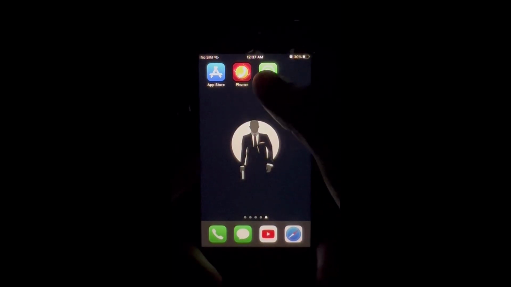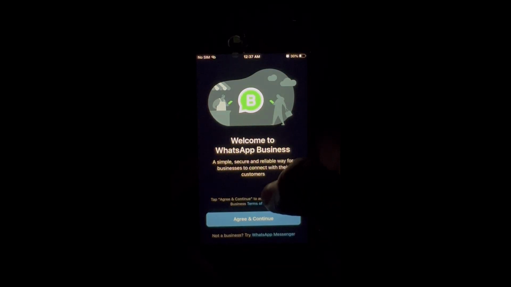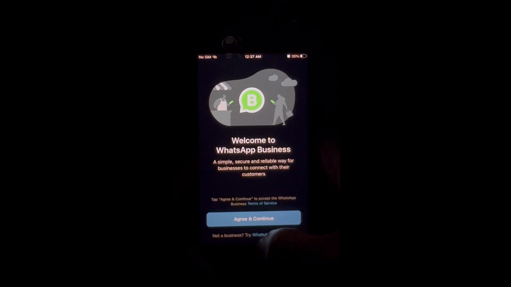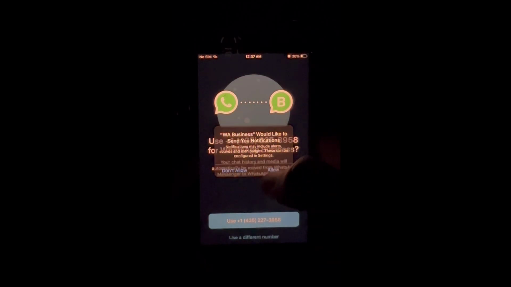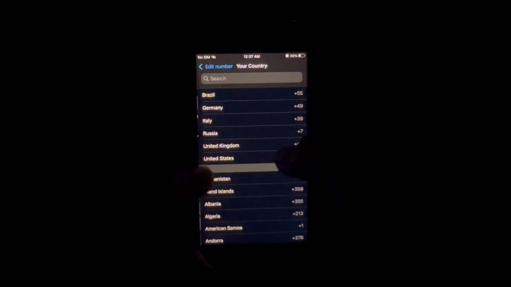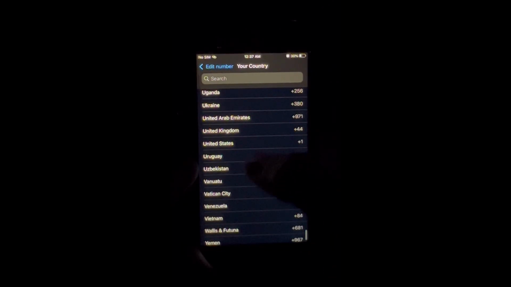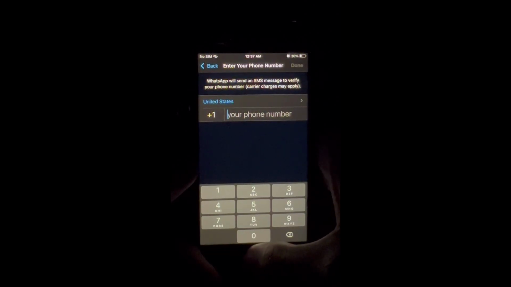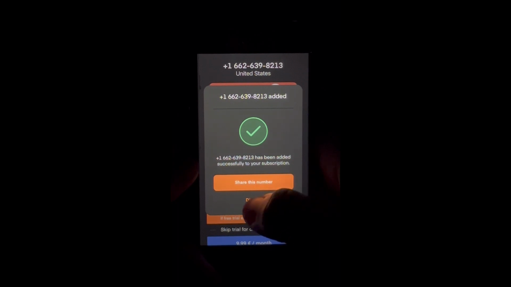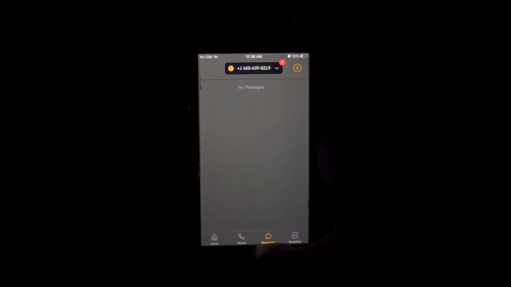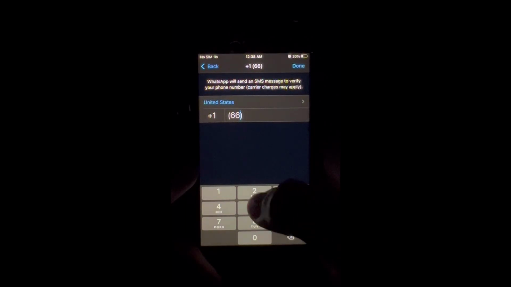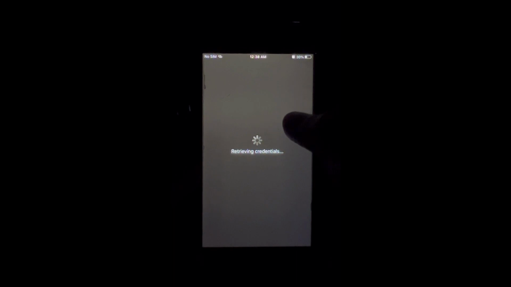Now we need to go to WhatsApp. As my other WhatsApp is signed with my real number, I'm gonna use WhatsApp Business. Use a different number. I'll select United States. Now we need a number. So my number is 60662. And done. Yes.